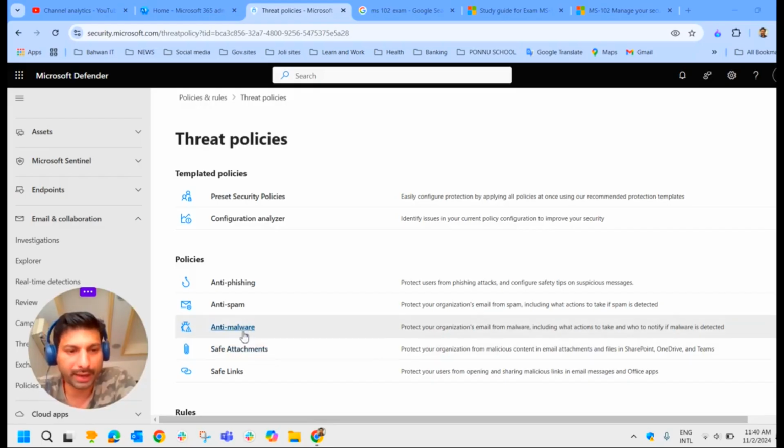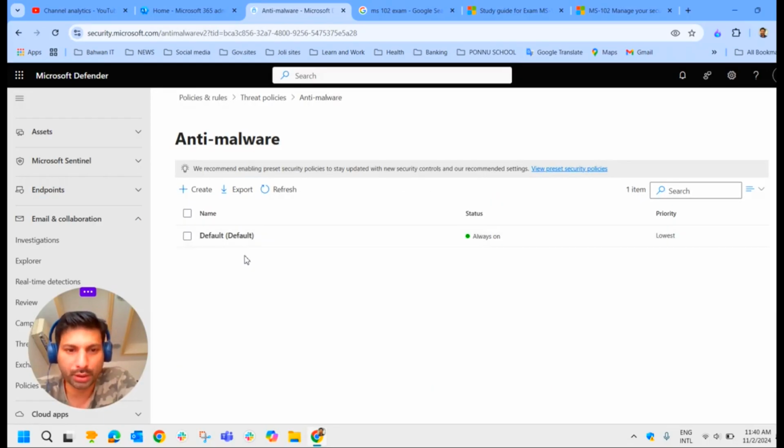First, let us see anti-malware. It protects your organization's email from malware, including what action to take and who to notify if malware is detected. That is what this particular policy does. So let me click on the anti-malware policy. Here you could see the default policy, and it is always on. An organization cannot disable this anti-malware scanning.